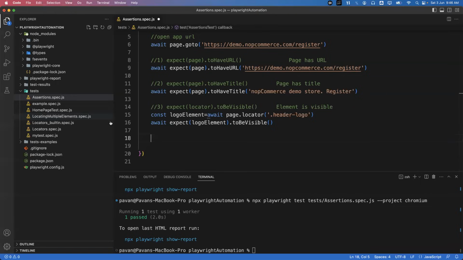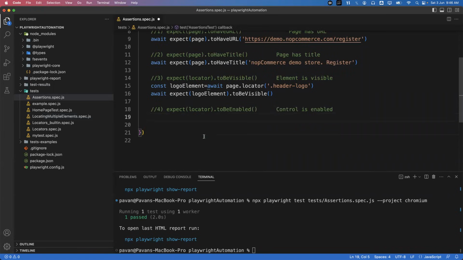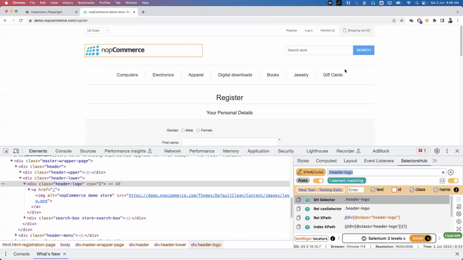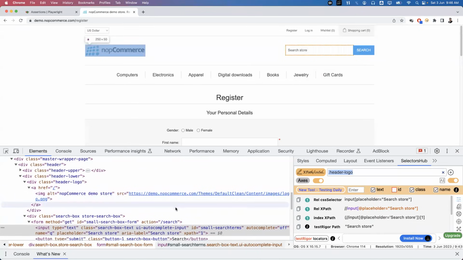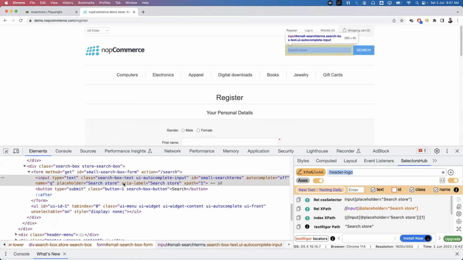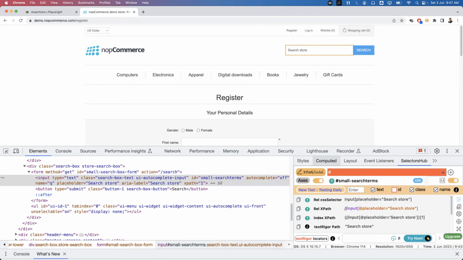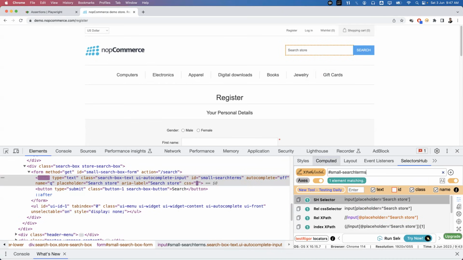Now let me capture this, the other assertion. We can check the element is enabled or not. For that, I'll take this element, search store element, and inspect it. This is basically an input box, and I want to check whether it is enabled or not. For this element, there is an ID attribute available, so I'm writing CSS for this ID. An ID is represented with a hash in CSS. Now this is the locator I'm using to locate that element.